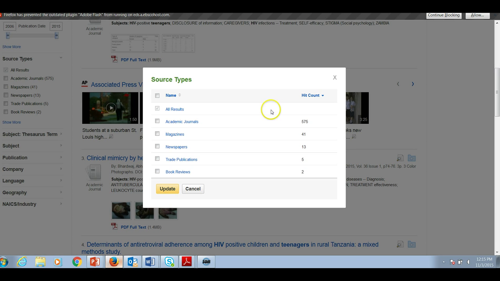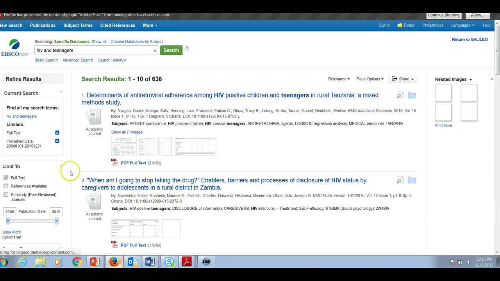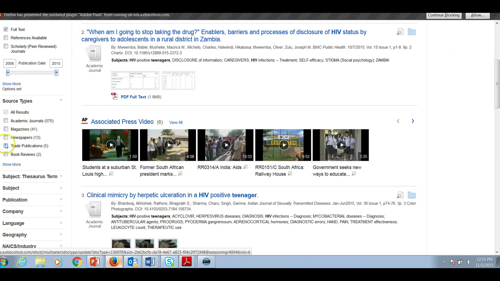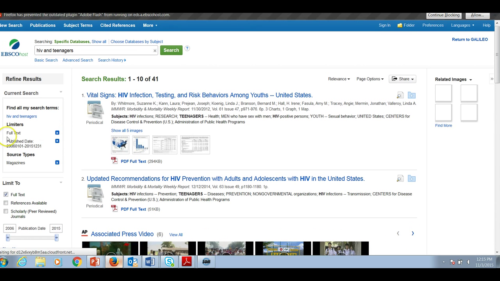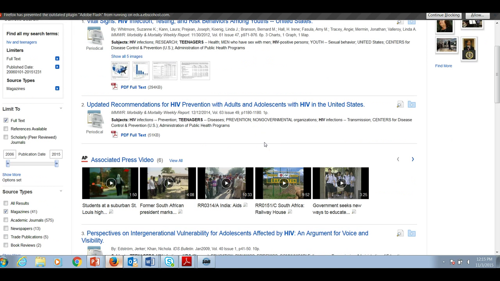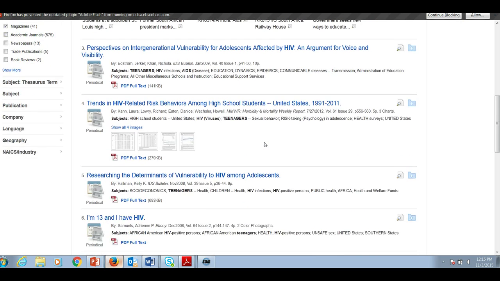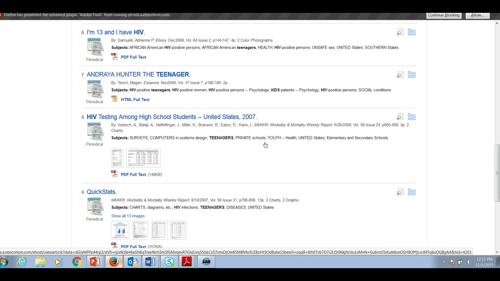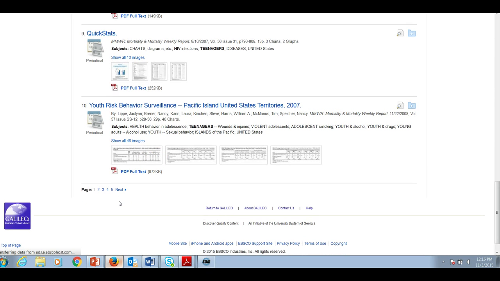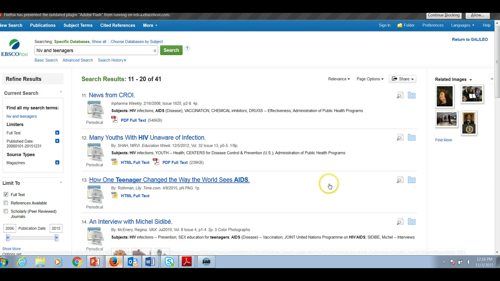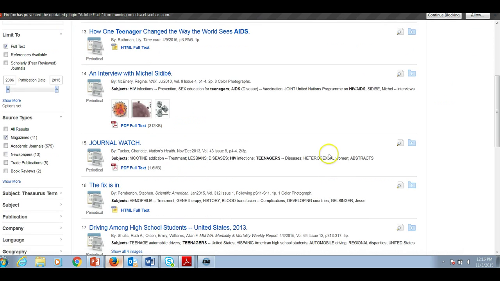For this particular search, there is not anything available, and I do not need a book review, so I will just leave it as it is. I'm going to filter right now by magazines and just see where that takes me. And as you can see, that reduced that pretty significantly. And you can begin browsing those results so you can see what might be available. And there are 10 results per page. If you don't see anything on the first page, then you could continue searching.